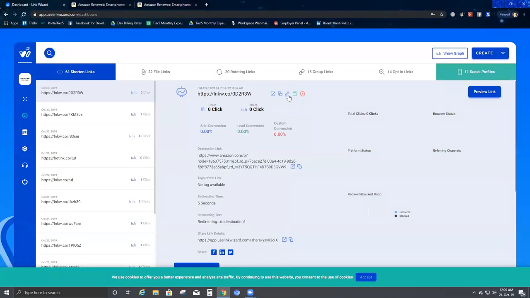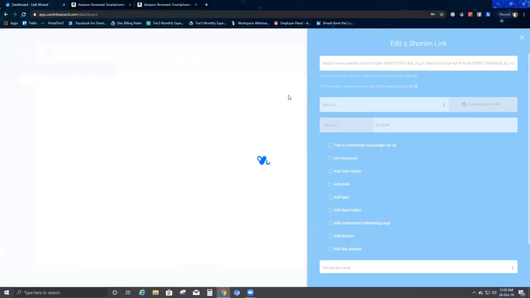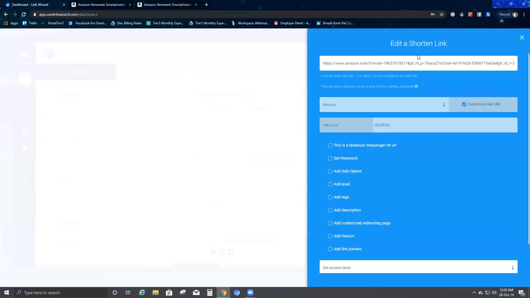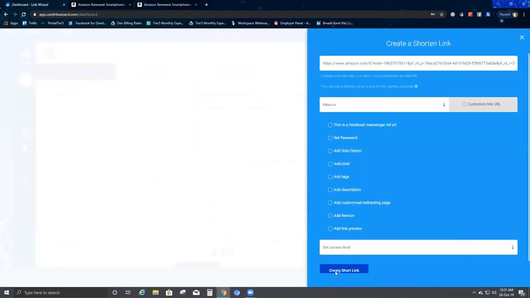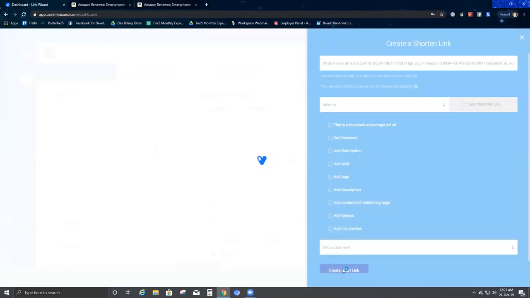Now the third option out here is you can at any point of time go ahead and edit this. What you would need to do once you click there, it brings you back to edit a shortened link, and you can go ahead and edit the shortened link out here. The fourth option out here, we have these five options. The fourth option out here is you can clone this at any point of time. Okay, you just go ahead and create short link out here.